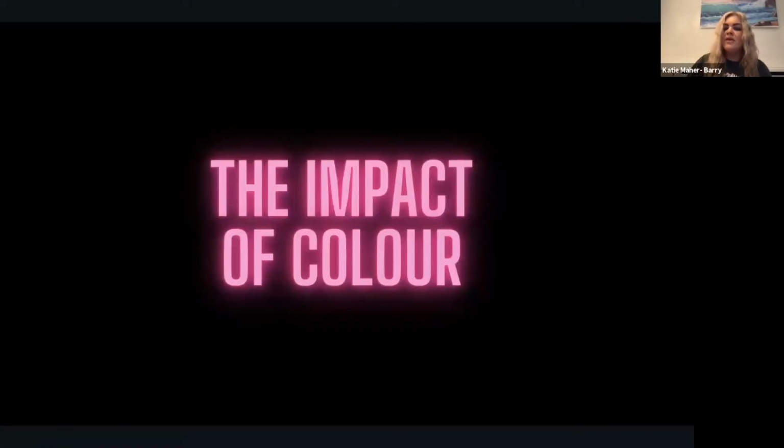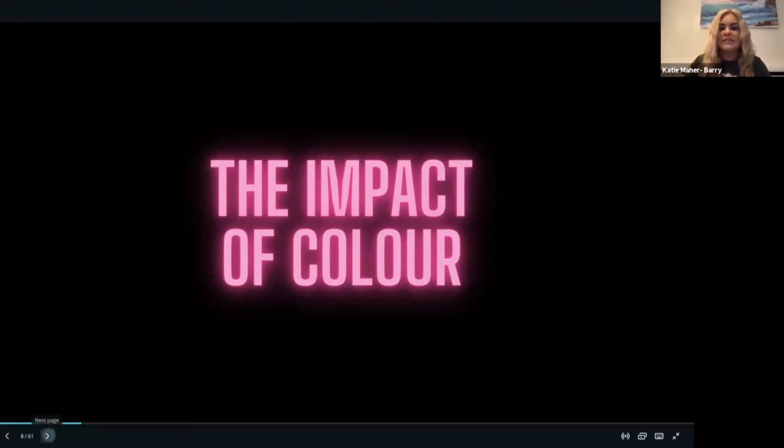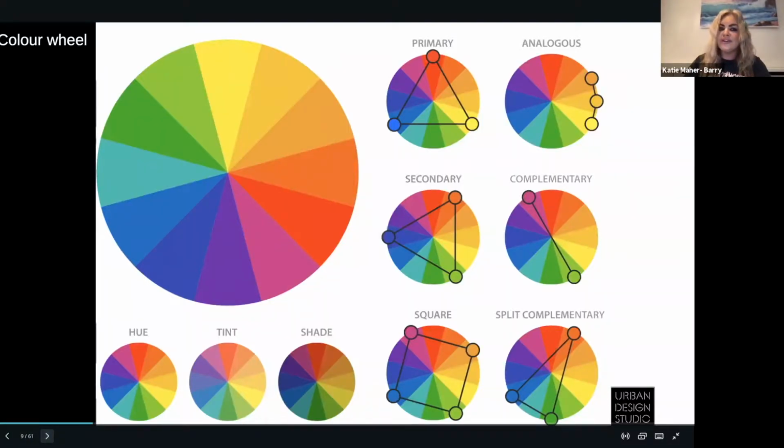Okay, so now onto the actual interiors part. This is all about the impact of color. I have to say this is one of the things that I love the most about design, and I'm quite surprised actually that people don't know the psychology behind color. So I'm just going to give you a small insight today, and I hope you enjoy it.